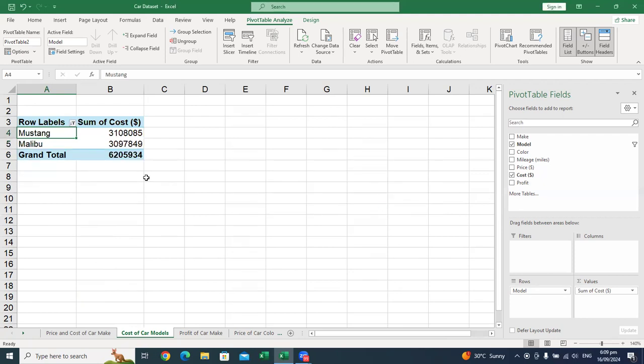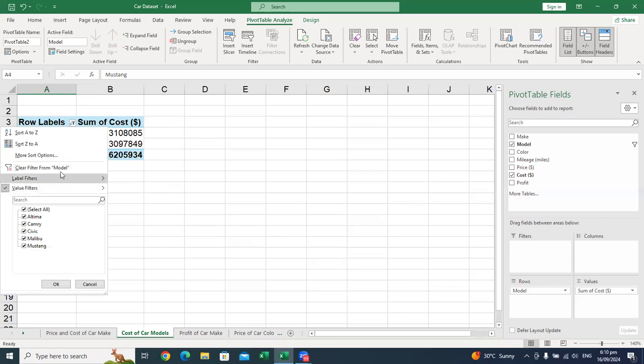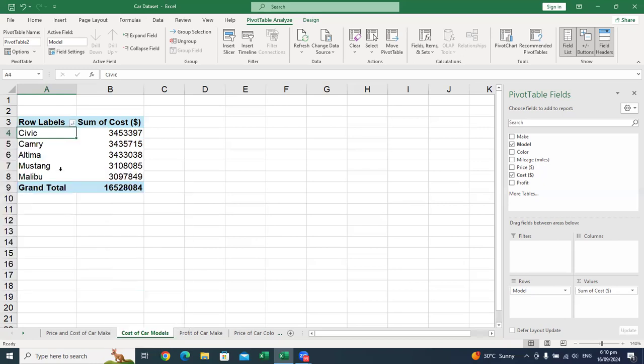Right now, we have Mustang and Malibu, and they are giving us their values. So this is letting us know that these are the bottom 2 cars according to cost. So let me remove the filter, and then we have everything showing how it is.